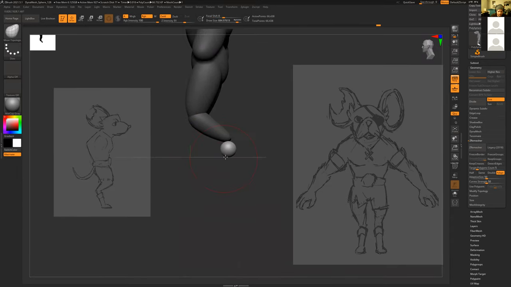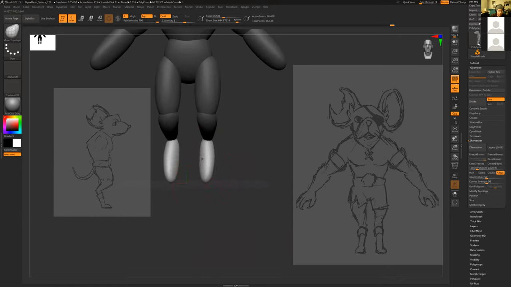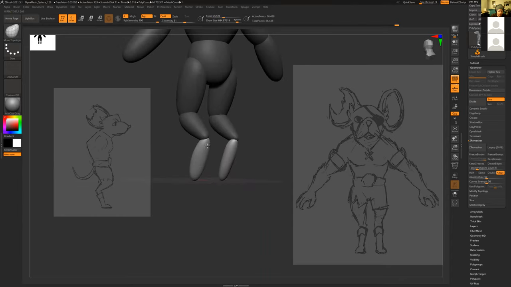And yeah, this process, it's a little bit slow going, but I'm having fun here. I'm just having a chill time. Again, that's just IMM primitives, putting those into position.